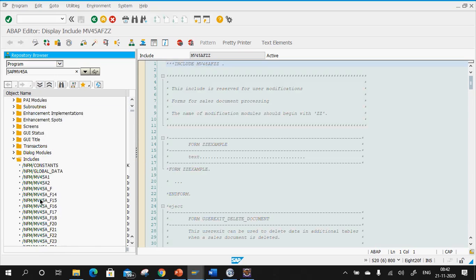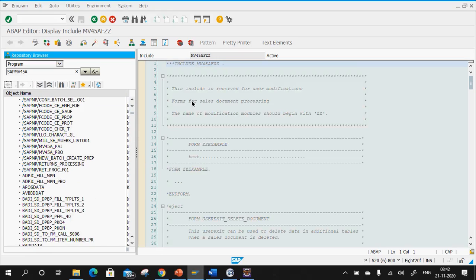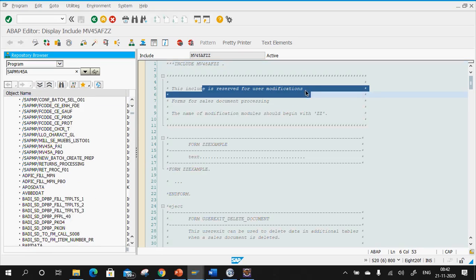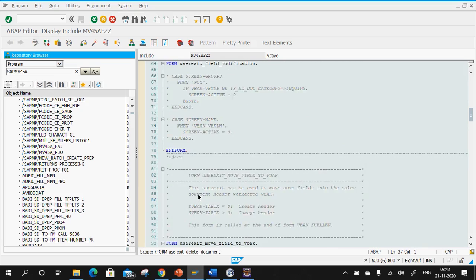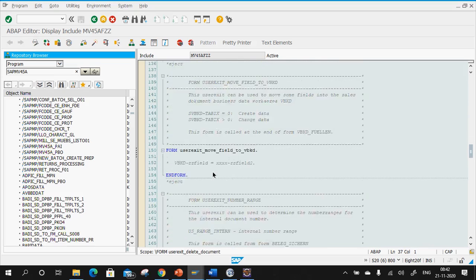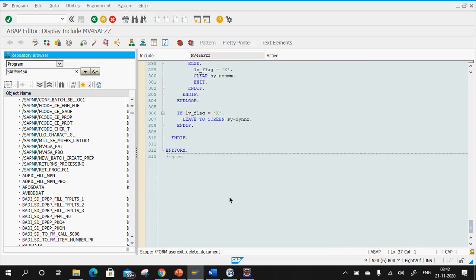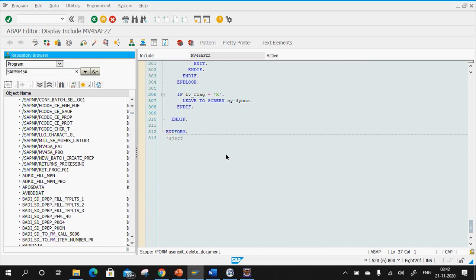This is my program name. These are all the includes. So this include is reserved for user modifications. Can you see? In this you can add this user exit. Here you can add your code. So these are all your custom user exits. Getting the point?